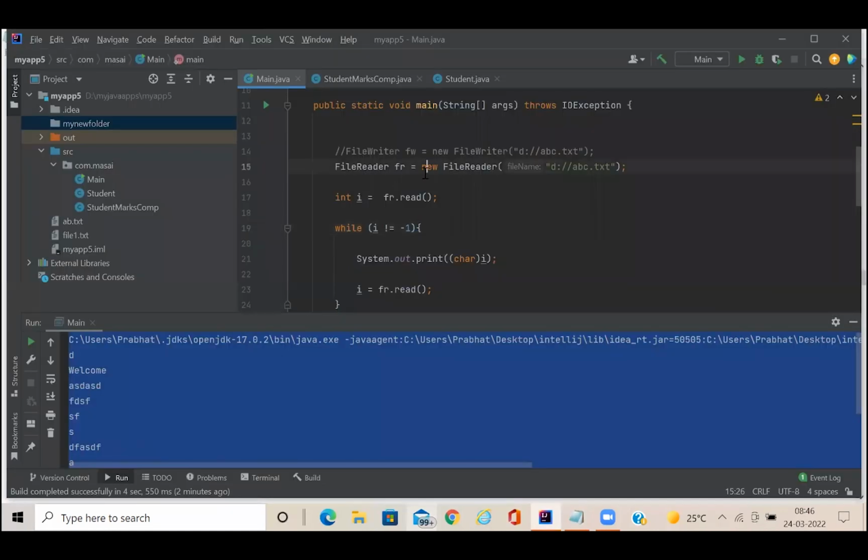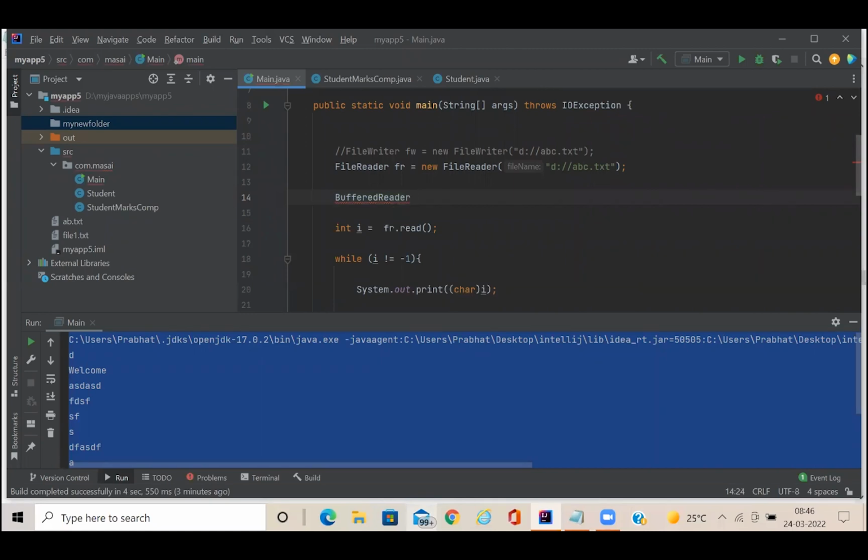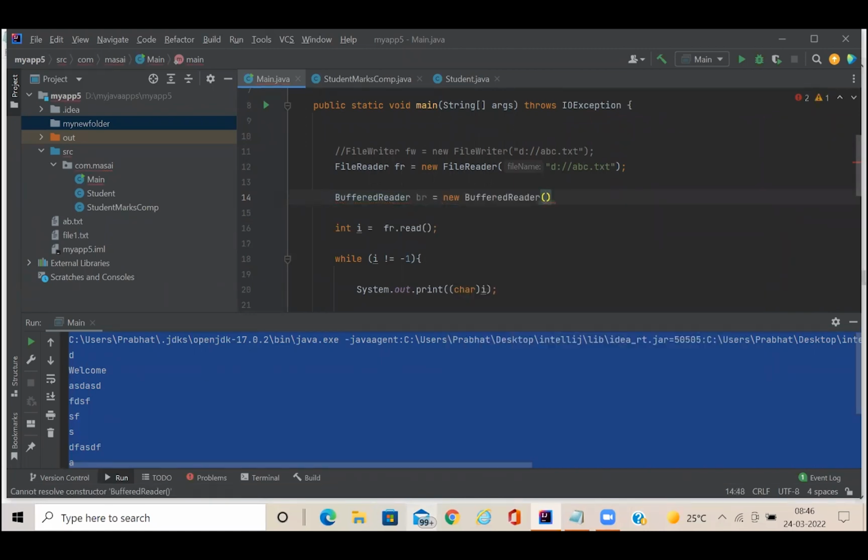So what you can do, let's say that instead of file reader, I'm going to use BufferedReader. BufferedReader br is equal to new BufferedReader, and pass here what? fr, that means this file reader. Remember, your buffered reader never communicates with the file directly. It has to communicate through another reader object.